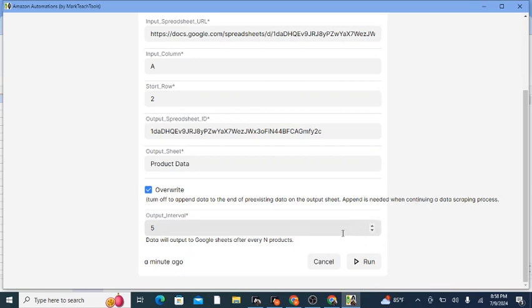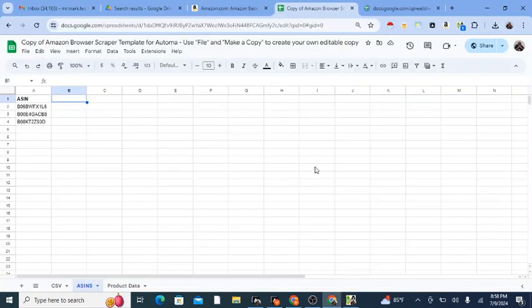Then for the output interval, the output interval is the number of products that it will read before it prints any data. When you have a long list, you don't necessarily want it to keep printing each product every time it scans, because it hits the Google Sheets write API often. Sometimes it gives me an issue, so I slowed it down, so to speak, by putting an interval so it prints less often. However, for this video, I'm going to use an output interval of 1, so that you can see the results right away. But again, when you run a long list of ASINs, you don't need the data to print on every single row. You can wait until it collects, say, 5 rows, and then start printing the data.